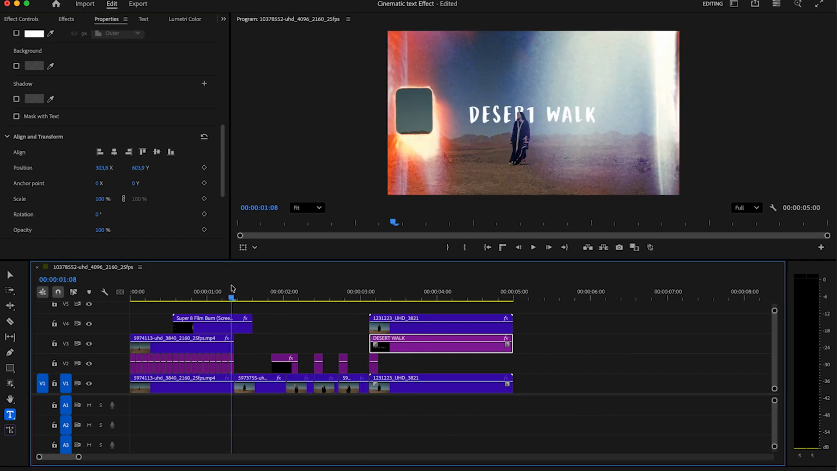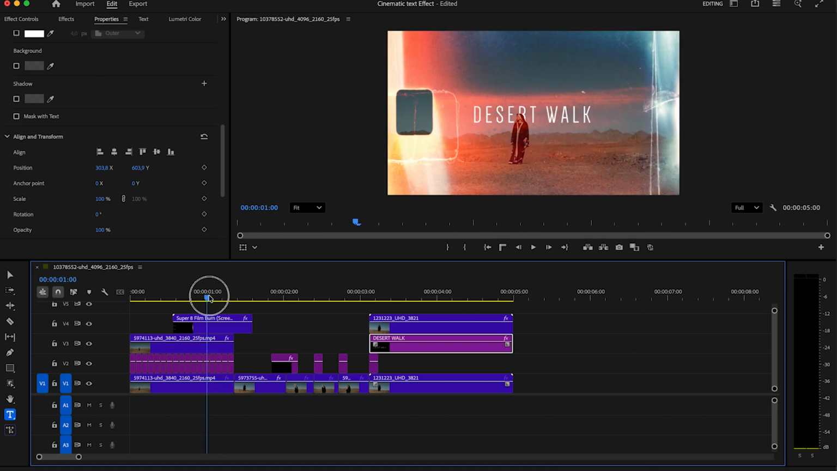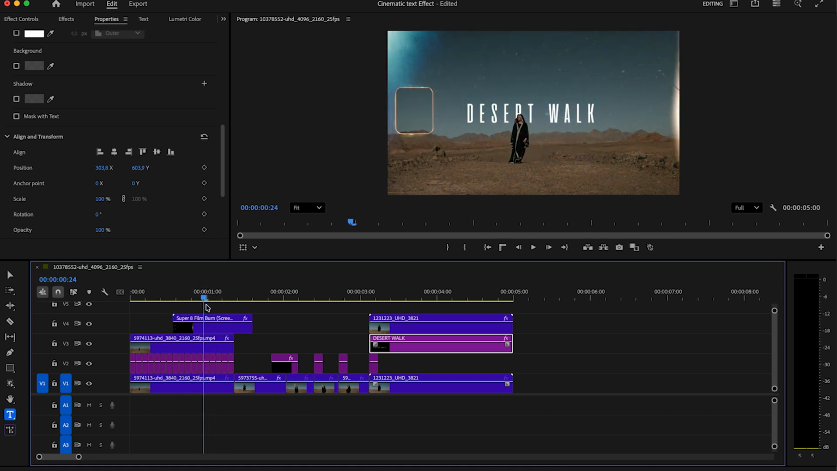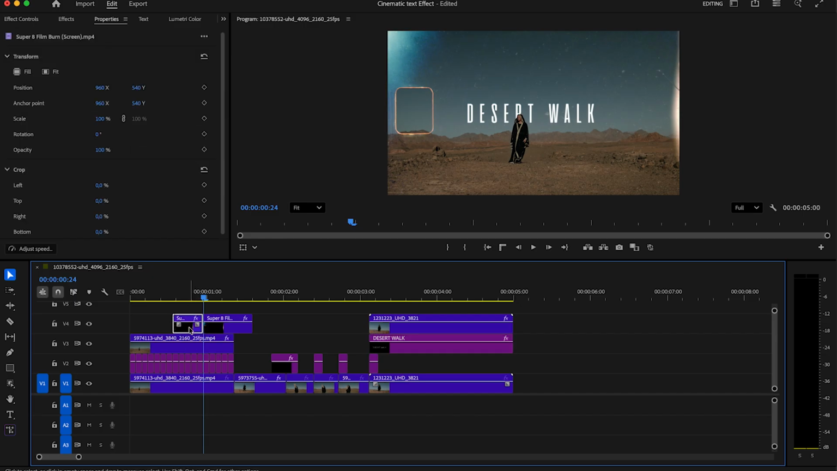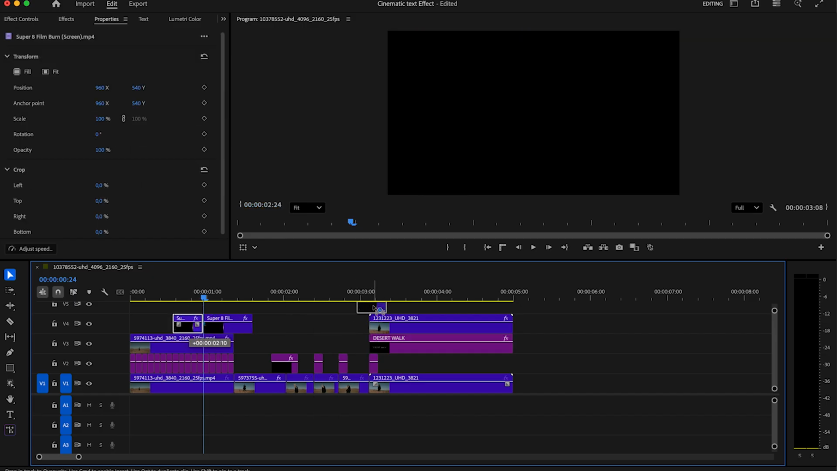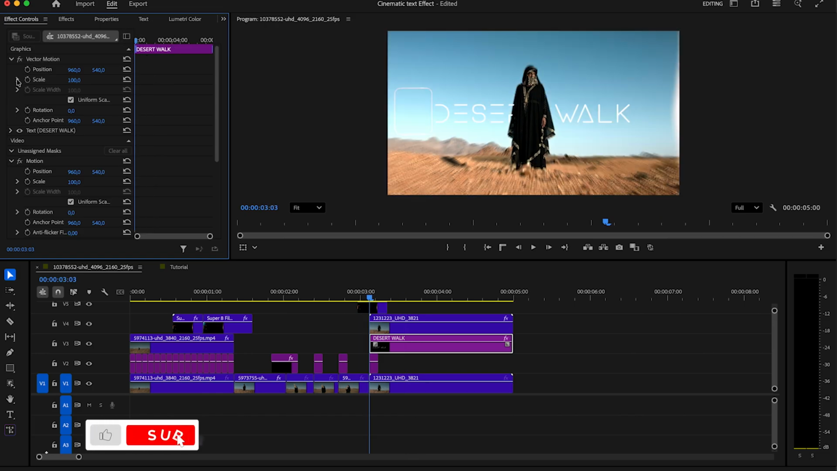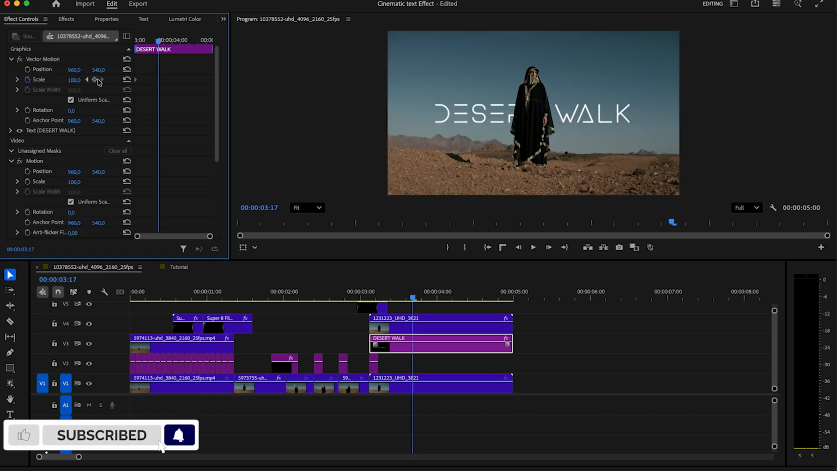It already looks good, but since we have this nice Super 8 film burn overlay, which you can download in the description, we can also use it here to pimp the effect and make it more eye-catching for our viewers. Paste a part between our second text clip. Now select the text layer and make a simple scale animation with keyframes on scale.